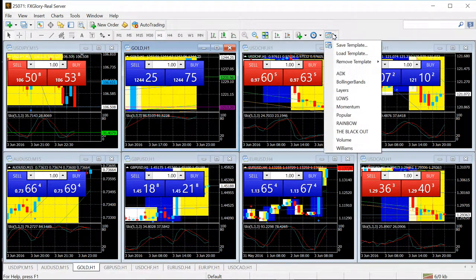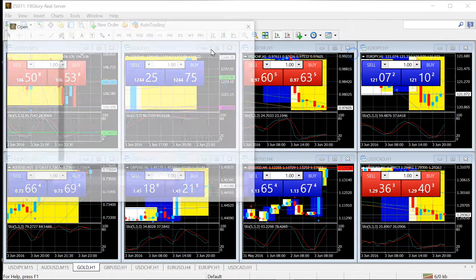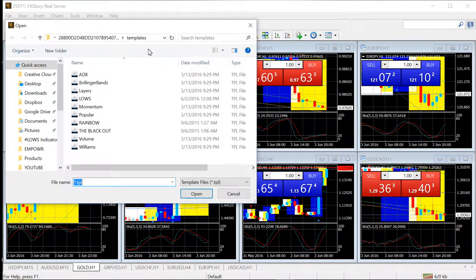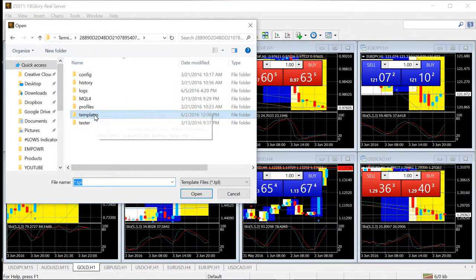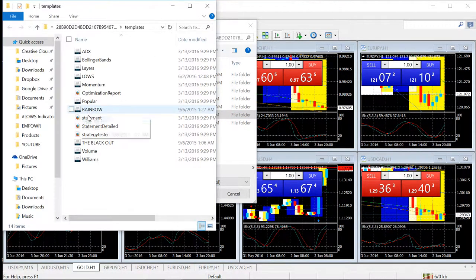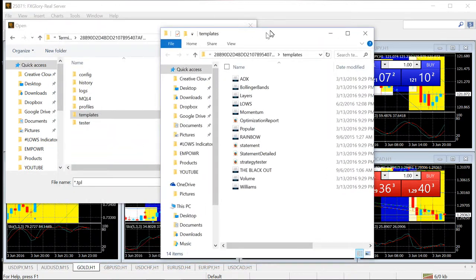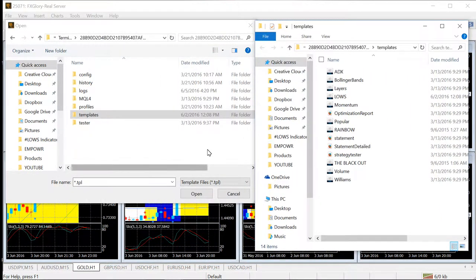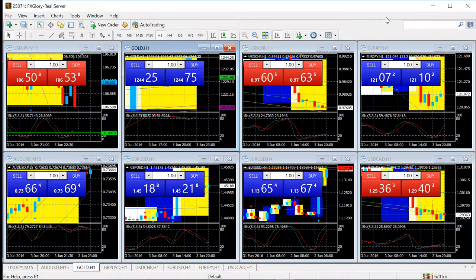And go to templates over here, and go down to load template. Then go over here on this folder and right click on templates. Open a new window. And when you have this window open, drag the custom templates into this window, into this folder. And close it, and then close MetaTrader 4 and reopen it again.